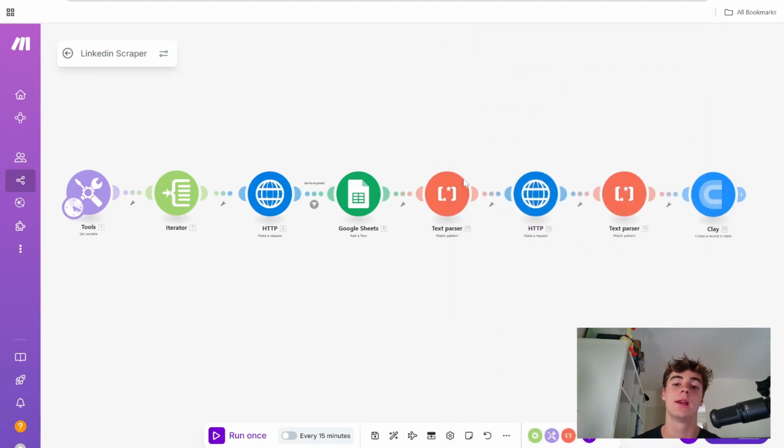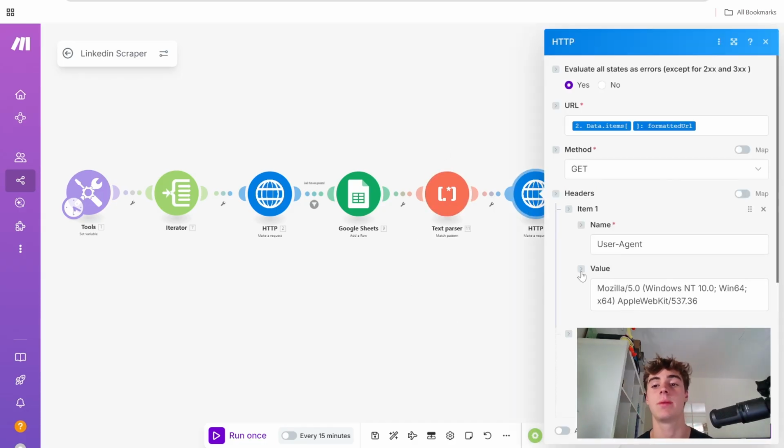So that's basically going to fetch their name, and that's going to be really important in Clay. So make sure you have this, and then you want to send another HTTP request, and this time we're going to actually scrape their profile in whole. It's not just finding them, it's going to be scraping their actual individual profile.